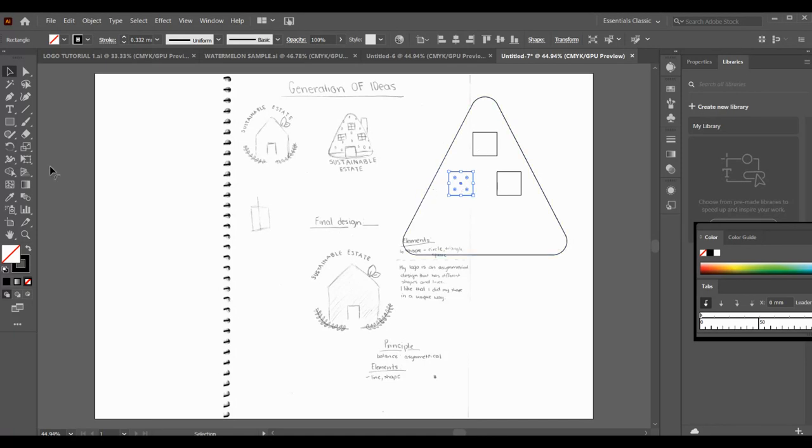So now I have my windows and I'm going to add the window panes. So I'm going to select the line segment tool.